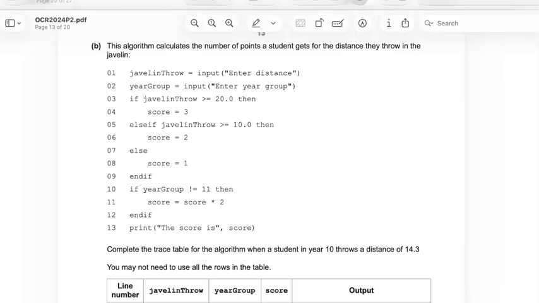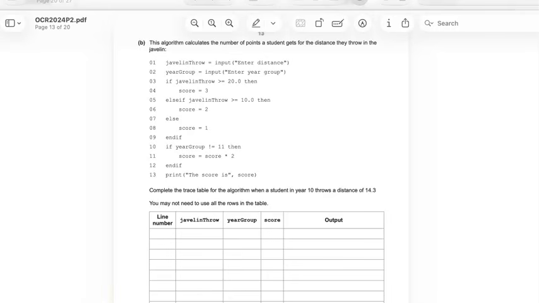This algorithm calculates the number of points a student gets for the distance they throw in javelin. Now we're going to do a trace table for this. It says complete the trace table for the algorithm when a student in year 10 throws a distance of 14.3. You may not need to use all the rows in the table. So it's really important when you're doing trace tables to remember that they're here to track variables and what's going on with variables. So unless you've got something that's setting a variable or is outputting as well, ignore the output for now, but we've got 3 variables: javelin throw, year group and score, and all we're going to do is check to see where the variables are changing.